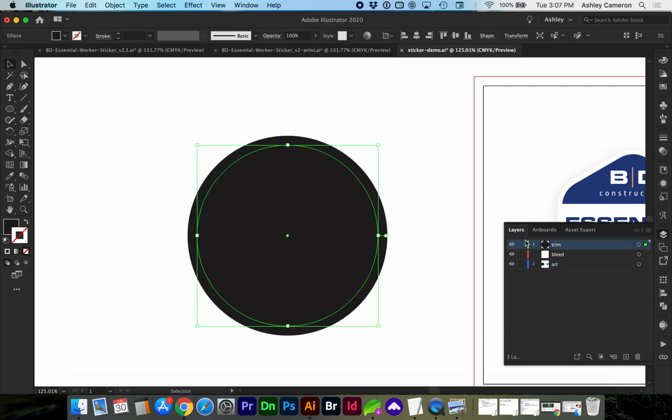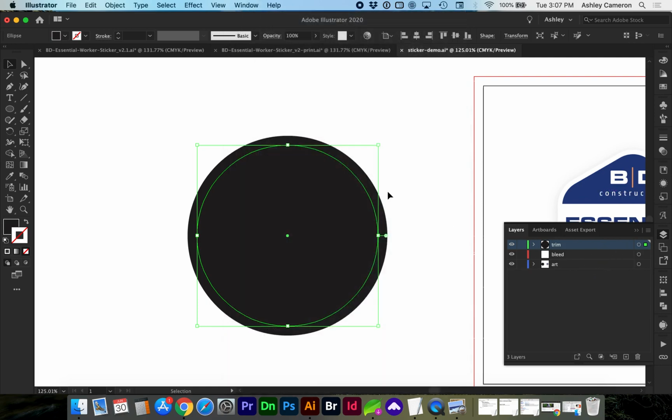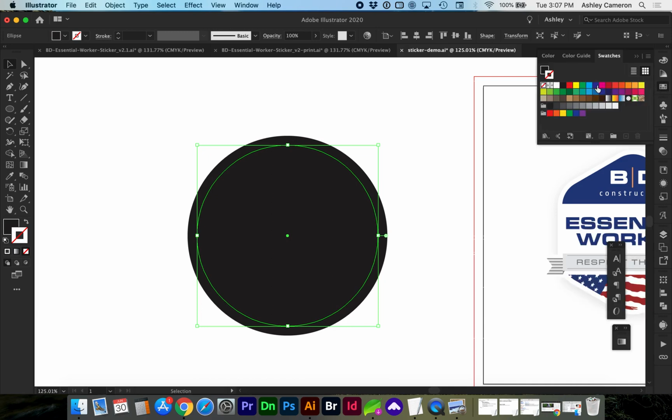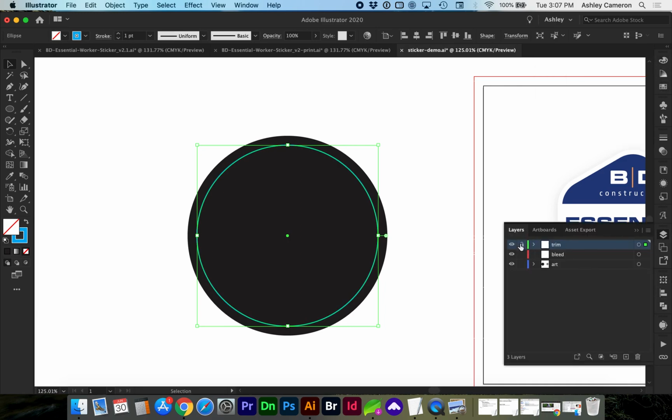So here is the trim. Once you've selected the object, over here in your Layers panel, if you don't see that, go to Window, Layers. Once you have an object selected, you can drag the highlighted object into a new layer. So that is our trim. I'm going to change that to a cyan stroke and no fill. Go back to Layers. Let's lock that layer.